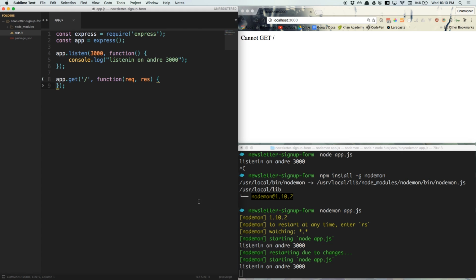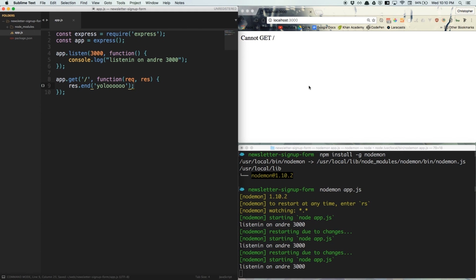So let's add our res.end code back. Save the file, and if we check it out in the browser this time, now that we have our node server reset, our code is being recognized by Express and our text is being served up as we expected it to be.